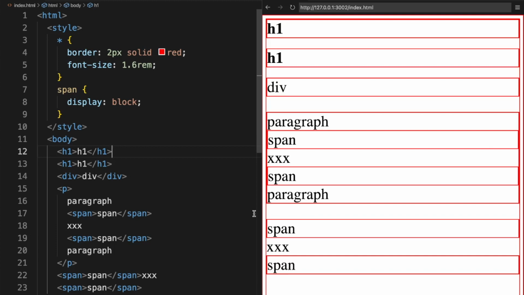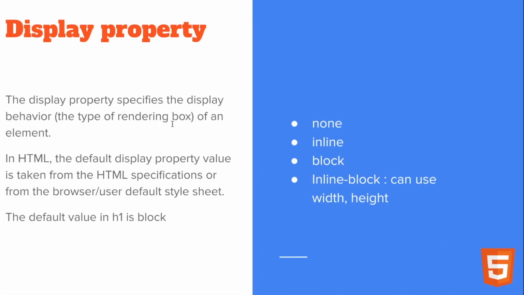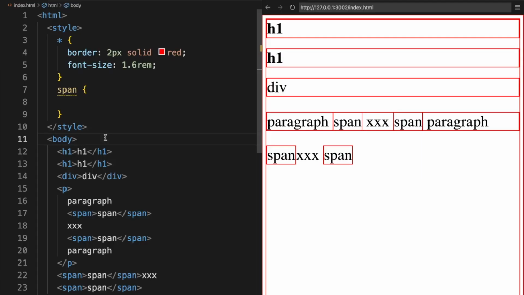You know that spans are inline. There will be a reason if you want to make it block, and when that reason comes, you know what to use to set it. Moving on. The last one, inline block.